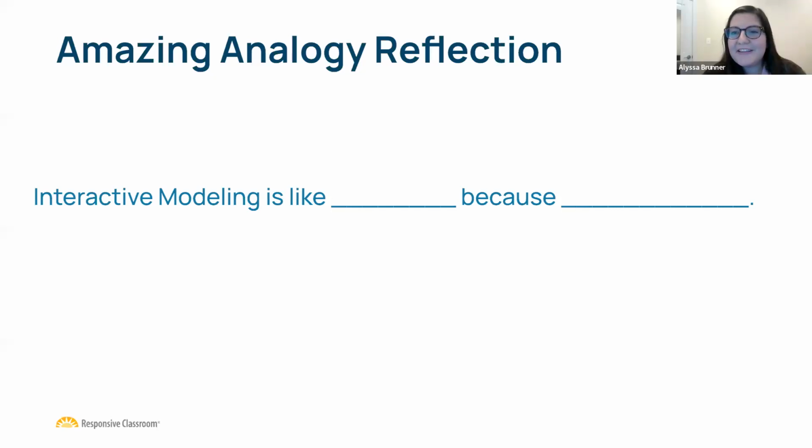I am impressed with how quickly these are coming in. I know. These are awesome. Interactive modeling is like a recipe for something you've always wanted to make. That is a great one because we want our students to be successful as well. So it's like a leveler because it puts everyone on an equal playing field. I see like a play because you are acting things out so that students know what it looks like, sounds like, and feels like. Absolutely.